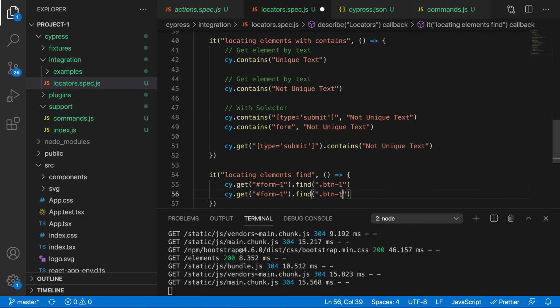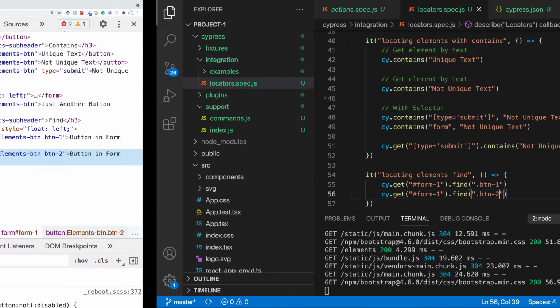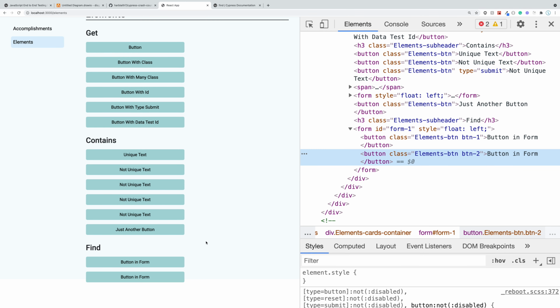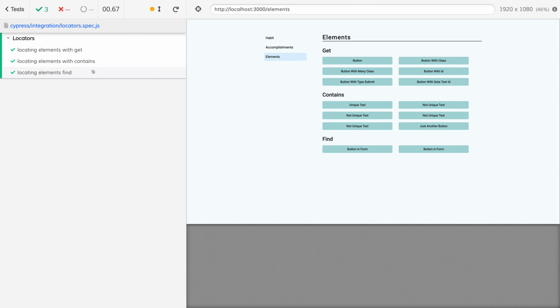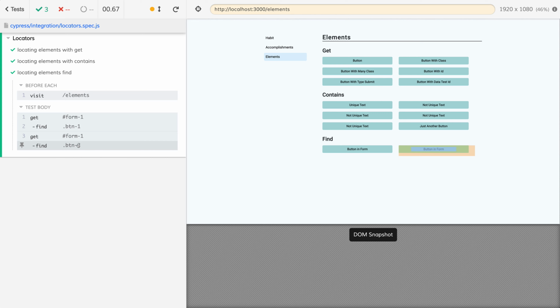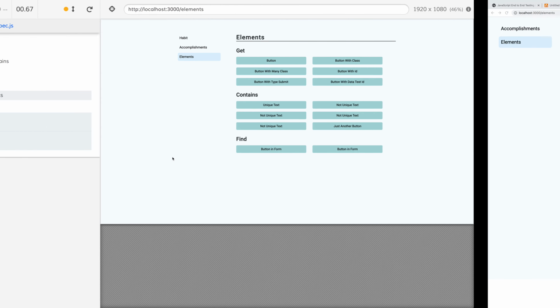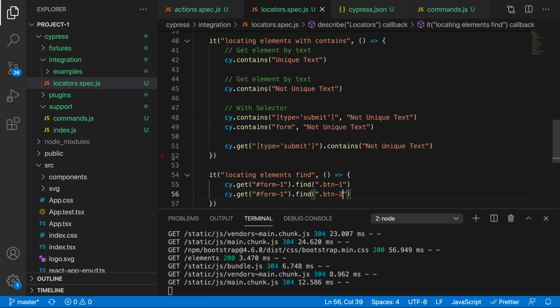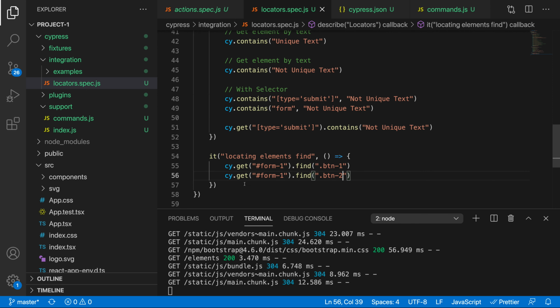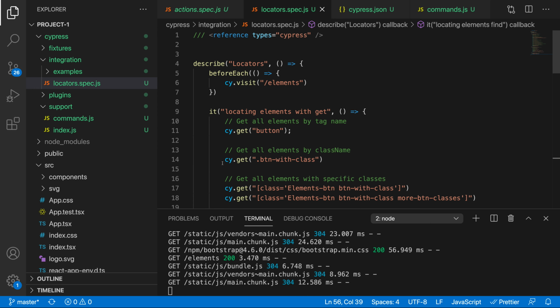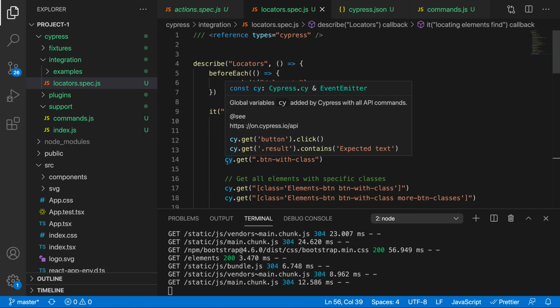All right, cool. And if we go back to our test, again, you can see that it finds that one. And it doesn't have to be just get, it could also be contains, as long as there is some sort of child element inside of that element that was received from the contains that we want to query for. So that pretty much sums it up. Those are the main ways that we can actually start selecting our elements.